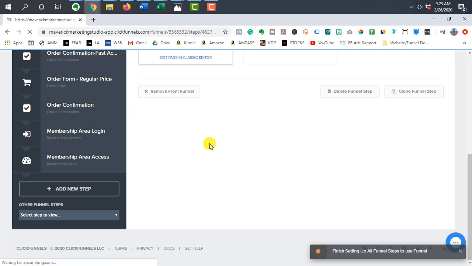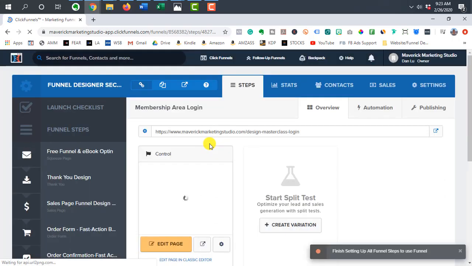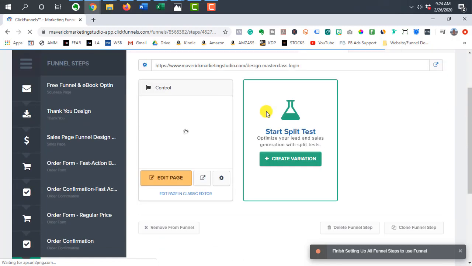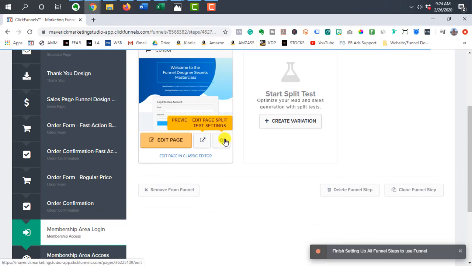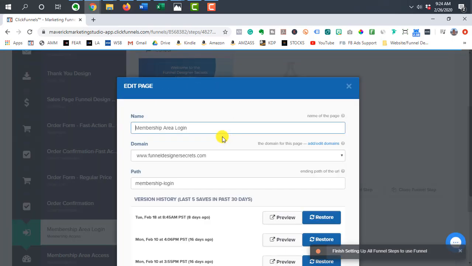So we'll start with the membership login area. This is just where people come in to log into the membership site. Like any page, I always recommend going into the gear icon here and updating the settings. Make sure it's going to the right domain. This name here is the name that shows up here on the step. And then here's the path.